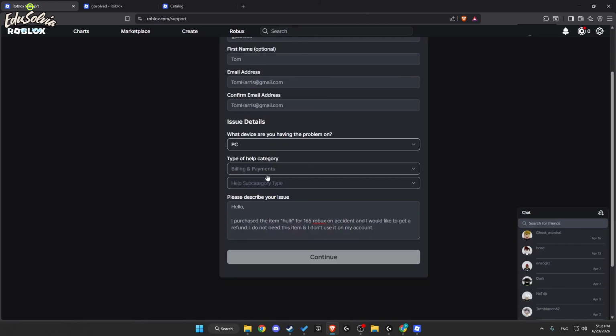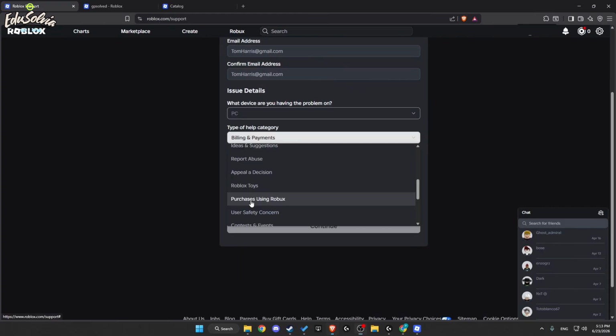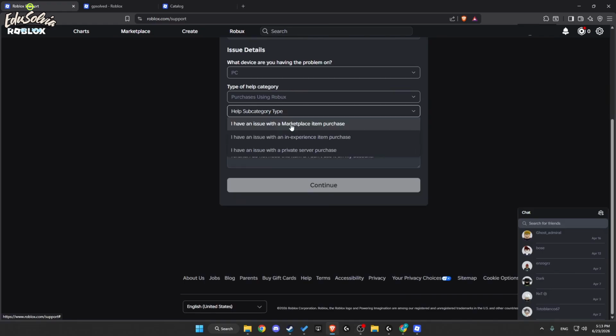After that, go to the category section and choose Billing and Payments. Then select Purchases using Robux. Now you will see different options. Choose the one that matches your purchase. For example, if it's a marketplace item, select Marketplace Item Purchase. If it's an in-experience item, choose the appropriate in-experience option.